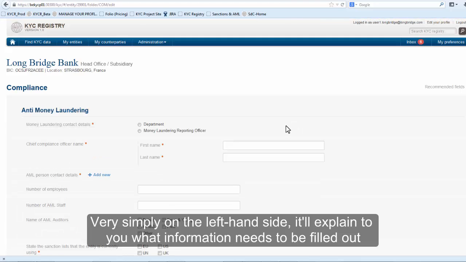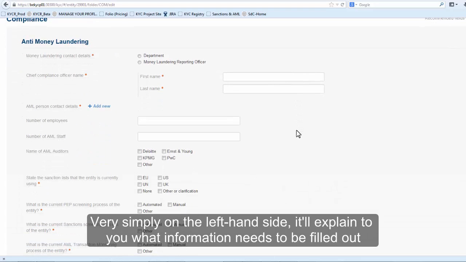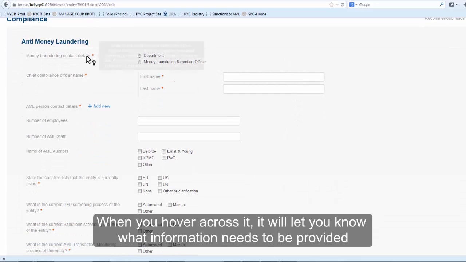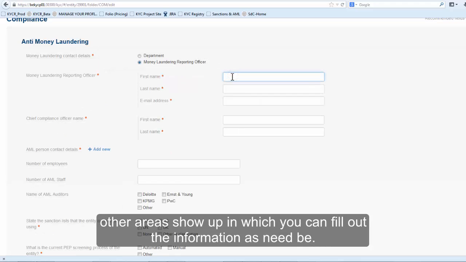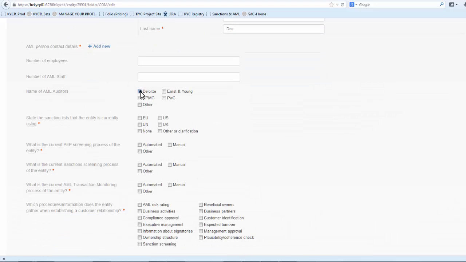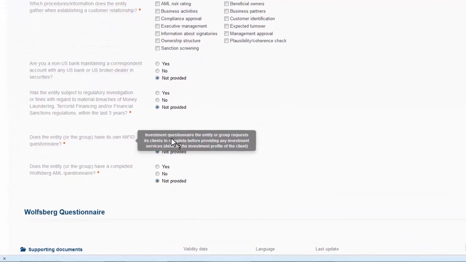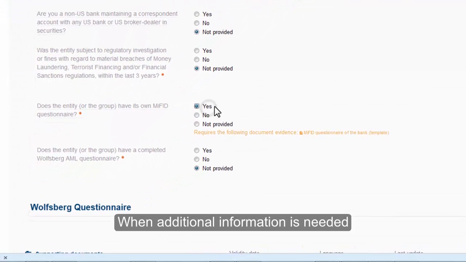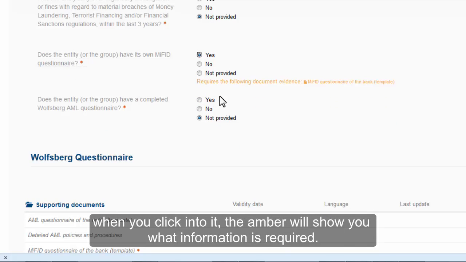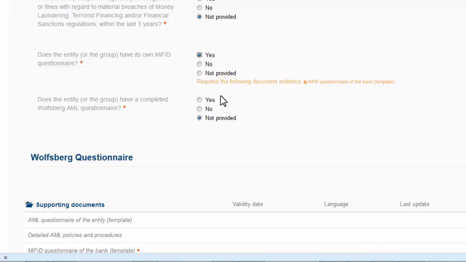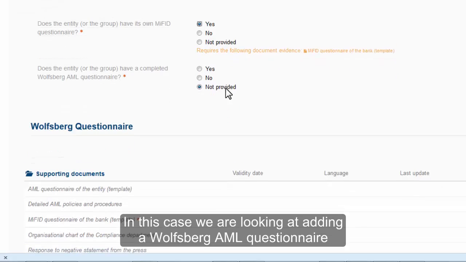Very simply, on the left-hand side, it'll explain to you what information needs to be filled out. If you hover across it, it'll let you know what information needs to be provided. And once you click into it, other areas show up in which you can fill out the information as need be. When additional information is needed, or if there are any supporting documents that need to be added, when you click into it, the amber will show you what information is required. In this case, we're looking at adding a Wolfsberg AML questionnaire.